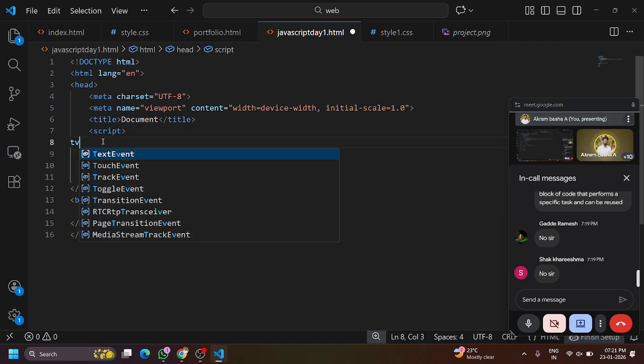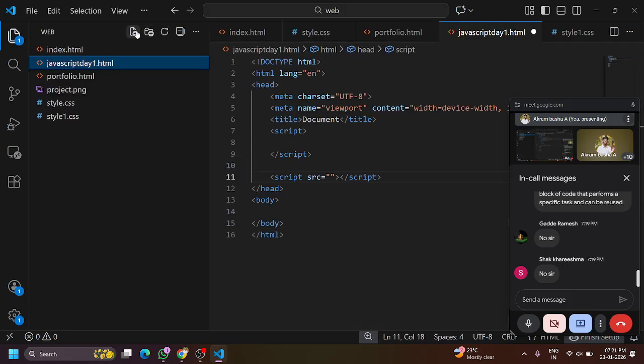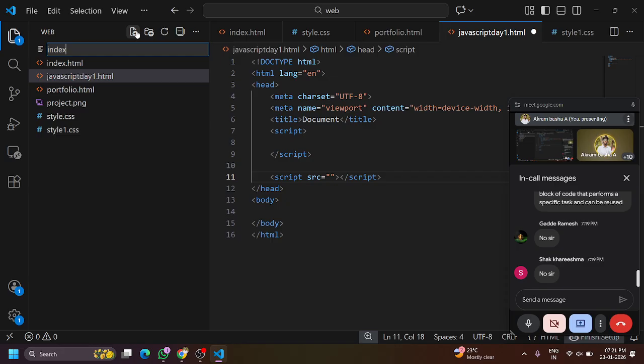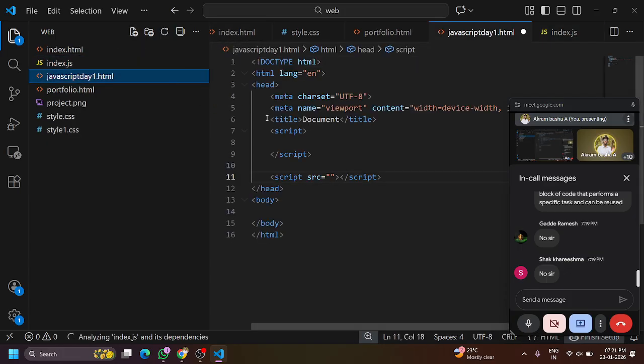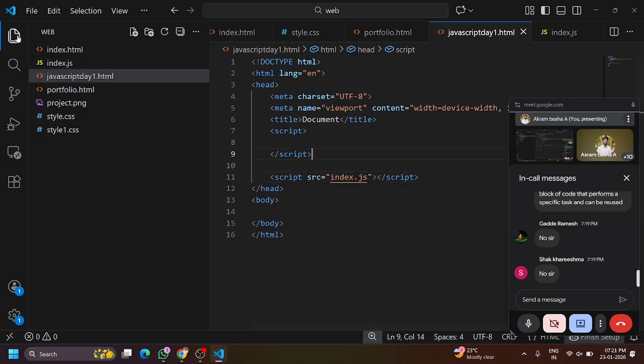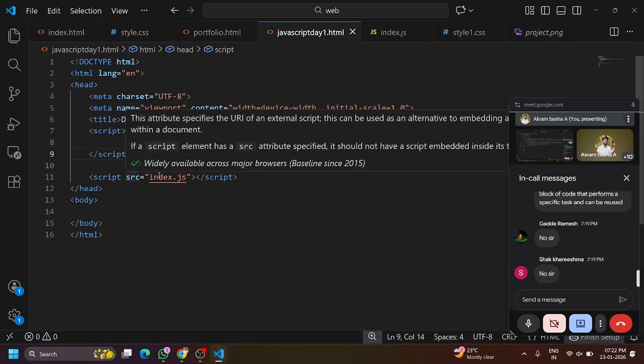We can write the entire script in this particular HTML page itself, or we can write all the JavaScript in a separate file like index.js. A JavaScript file should end with .js. We have created index.js, and I'll be calling this index.js file over here. We can write in these two formats. Is this clear? We can include script in two formats: we can use the script tag, or we can use script src to include a separate file.